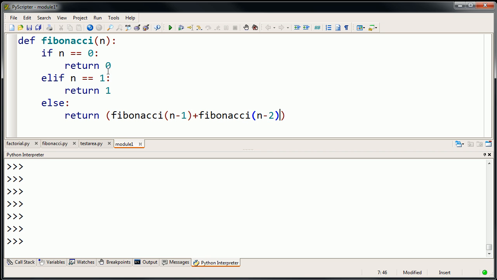And you could try it out. For example, let's say you took Fibonacci of 2. Then n is not 0, so you won't do this. n is not 1, so you won't do this. So you'll say return Fibonacci of 2 minus 1, so that's Fibonacci of 1, plus Fibonacci of 2 minus 2, so Fibonacci of 0. Well, we know Fibonacci of 1 evaluates to 1, and Fibonacci of 0 evaluates to 0. So it'll be 1 plus 0, or just 1.